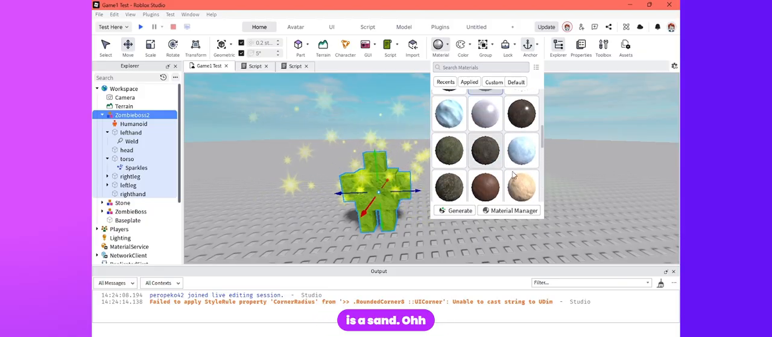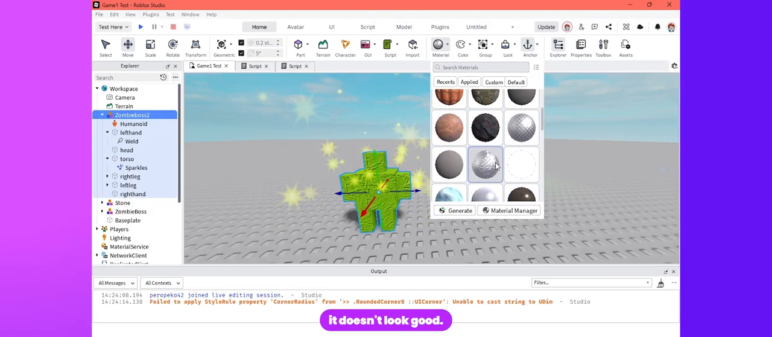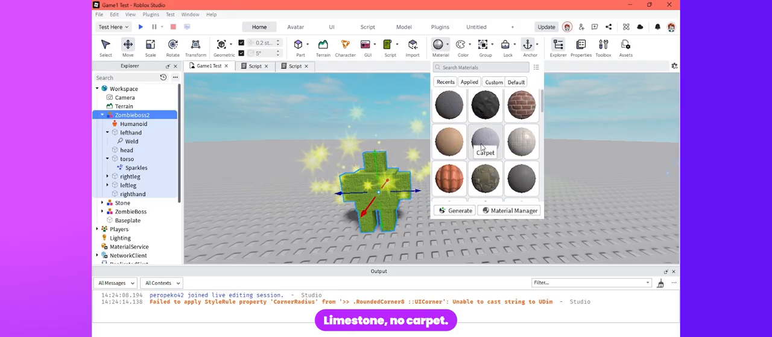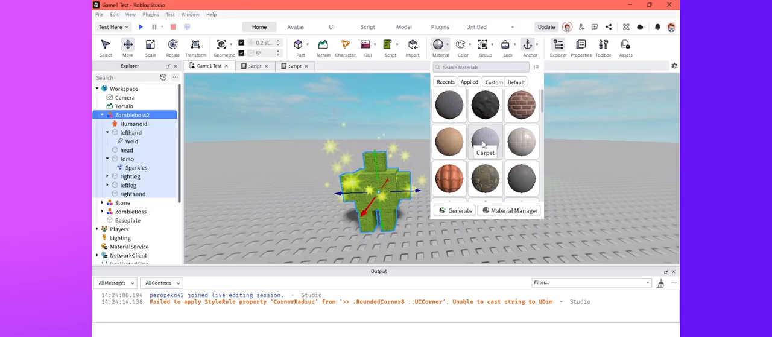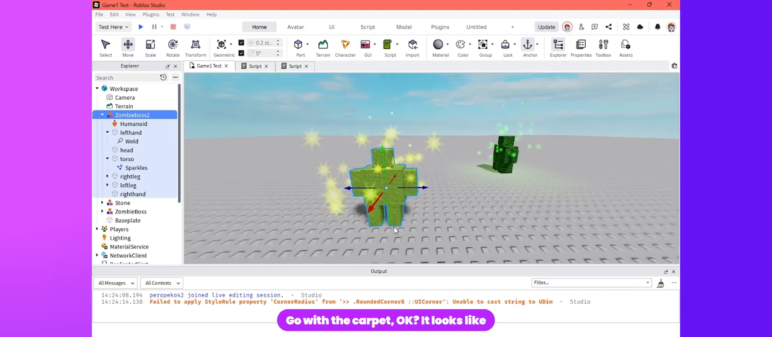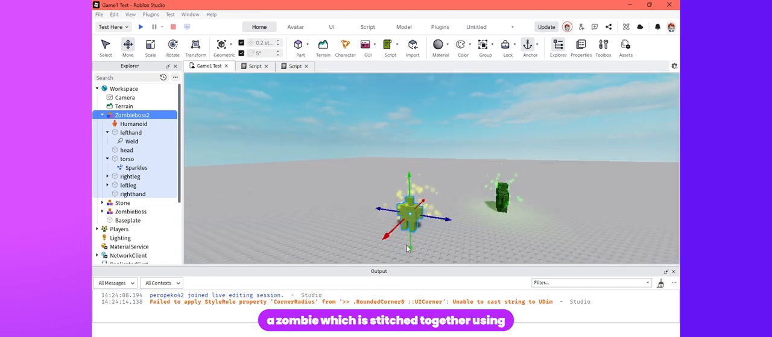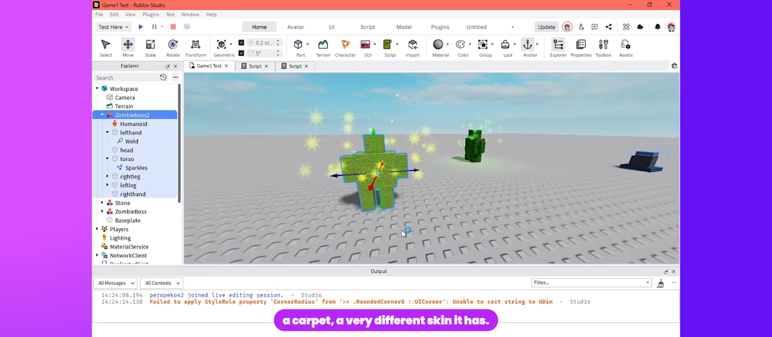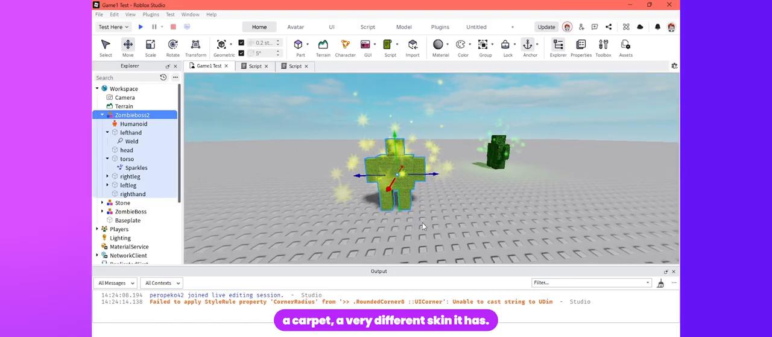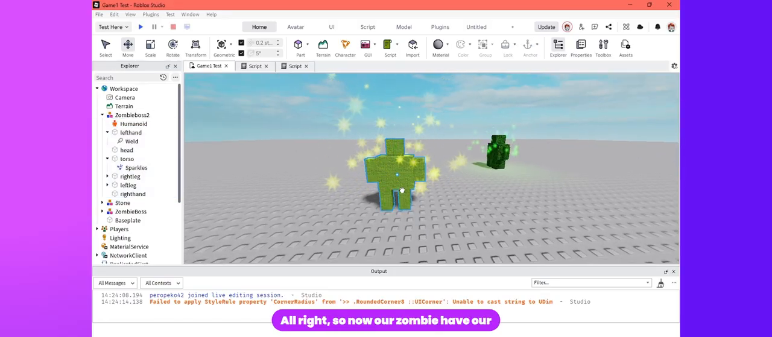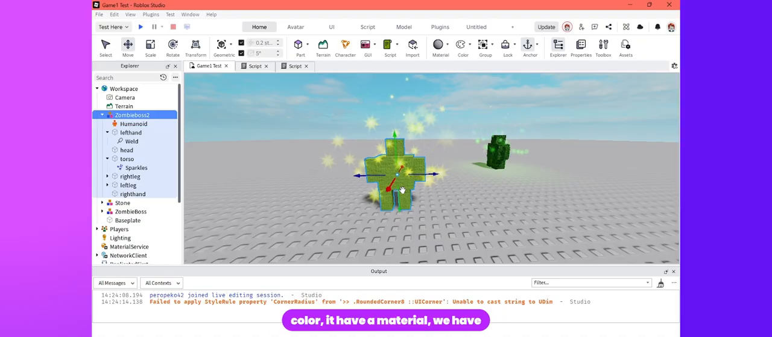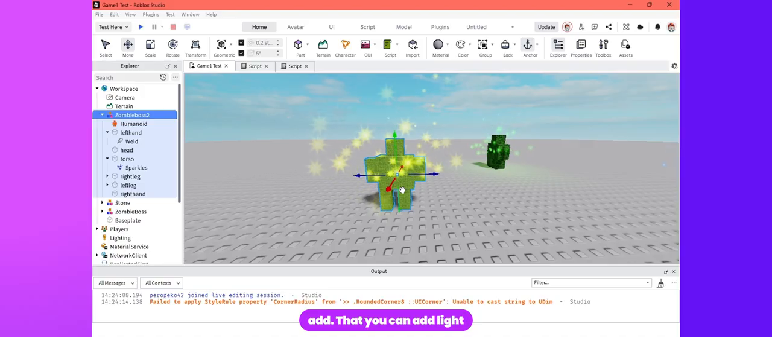Oh, it doesn't look good. Limestone, no. Carpet. We can go with the carpet. Okay. It looks like a zombie which is stitched together using a carpet. A very different skin it has. Alright, so now our zombie has a color, it has a material, we have humanoid, and it is having a sparkle. Okay.